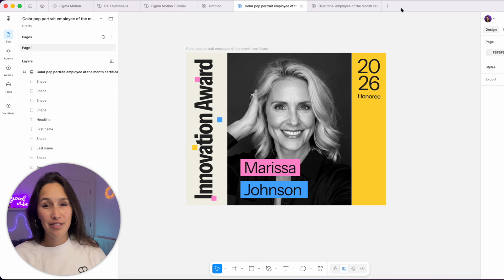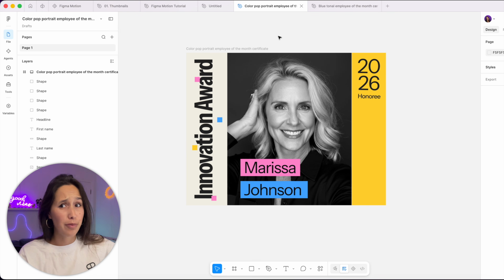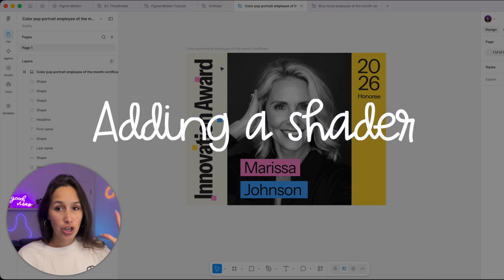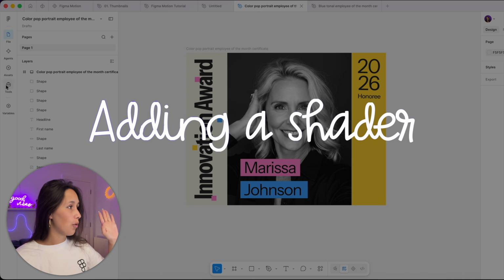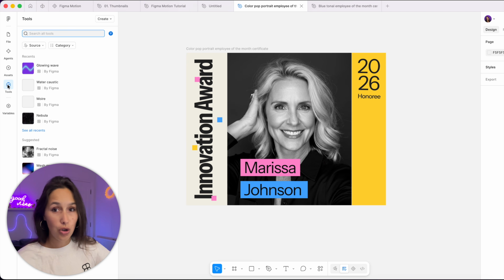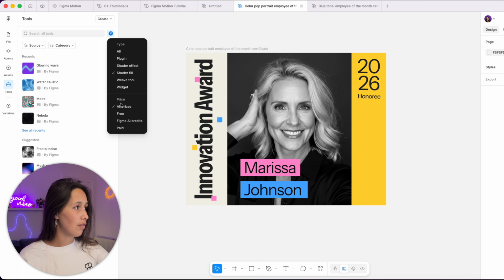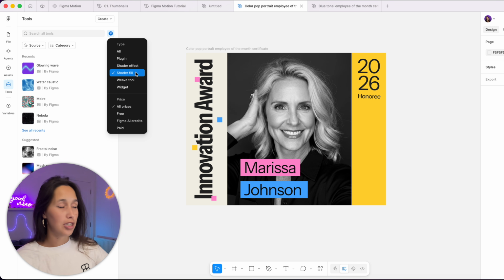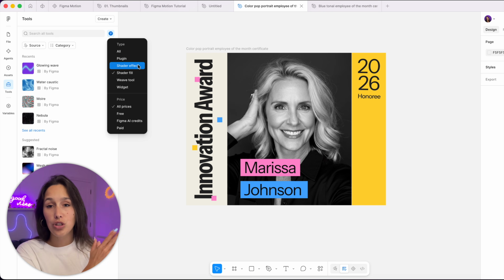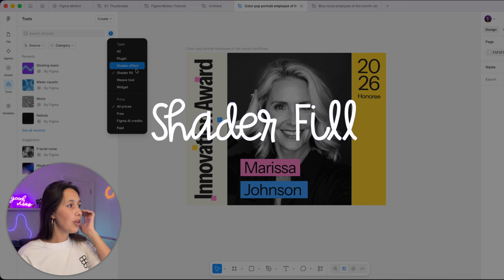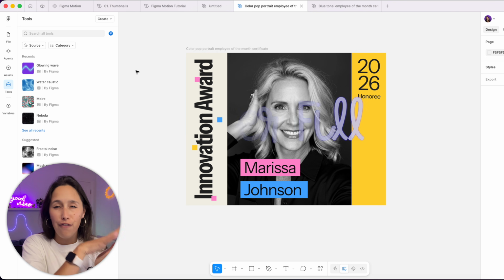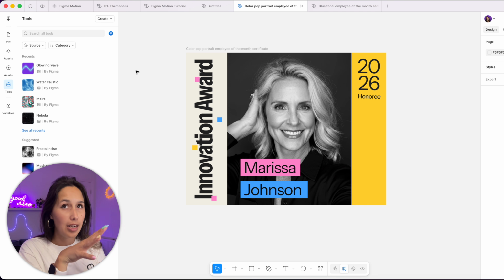Now I'm on the canvas in Figma and I just pulled this image from Figma Community's files. If I want to add in a new shader, all I need to do is go into the tools panel, which is on the left. And then in this section over here, I can decide if I want to see shader fills or shader effects. We'll start with shader fills. What they are is essentially just another fill on top of whatever you're selecting, but you've got all of these cool controls for it.